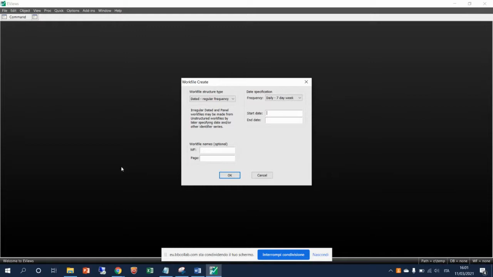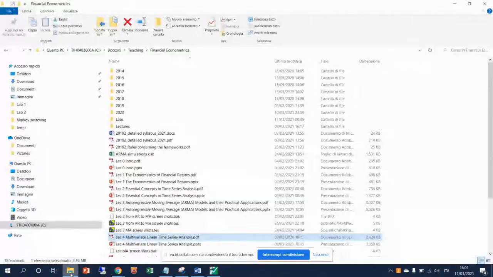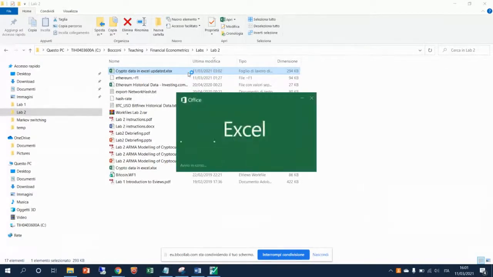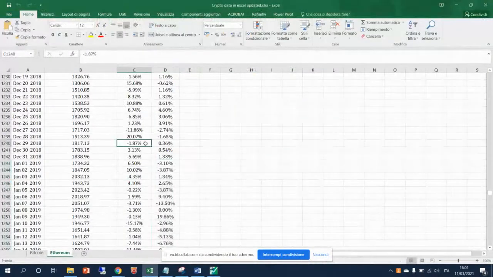Now, in my case, I already forgot the start date and the end date, but it's also a good excuse for me to go to the lab. It's called Lab 2, and open the data, which are these. It's an Excel file. Maybe it opens. Wow. That just tells you about my computer, not about Excel, in fact. But sometimes it happens. All right, here we go.